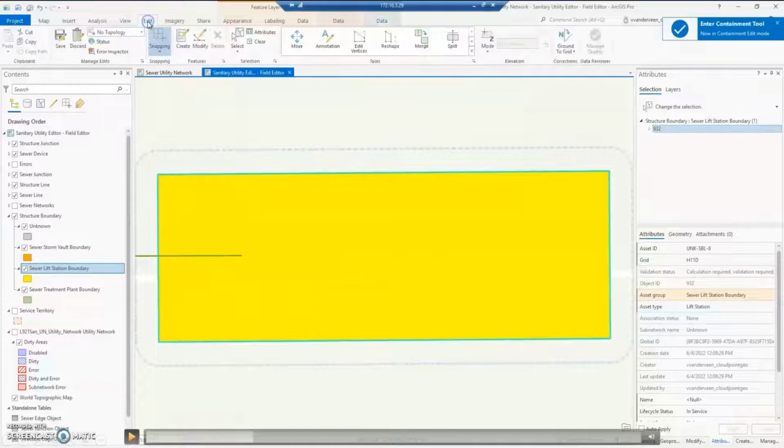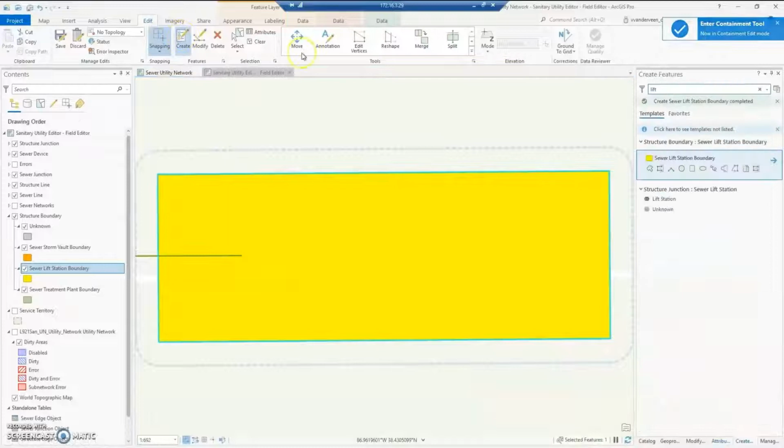And there's a variety of different ways. I mean, you can associate things through the modify tool. You can do that. But the nice thing about going into containment is that everything that you place inside of this blue perimeter is going to automatically be associated. So we'll take a look at that. We're going to just start creating some features.